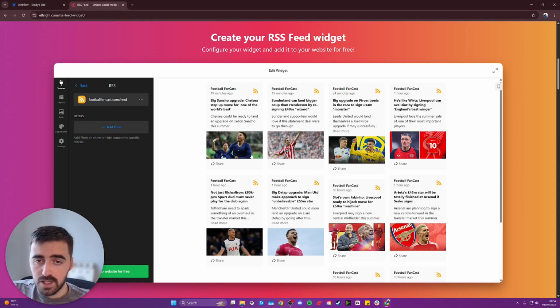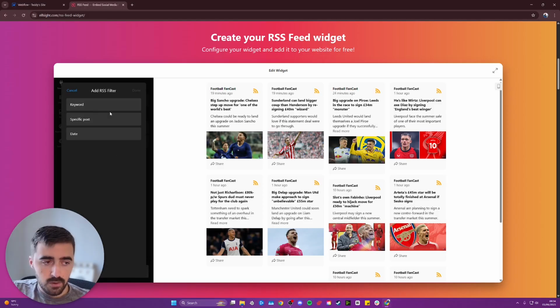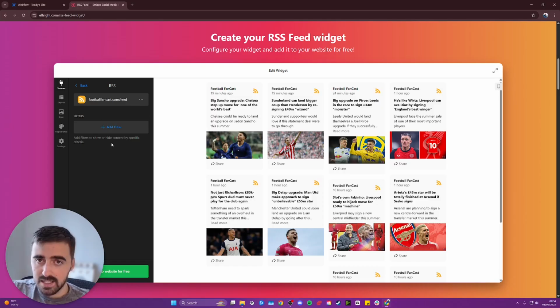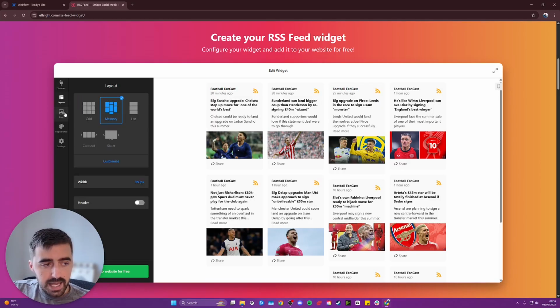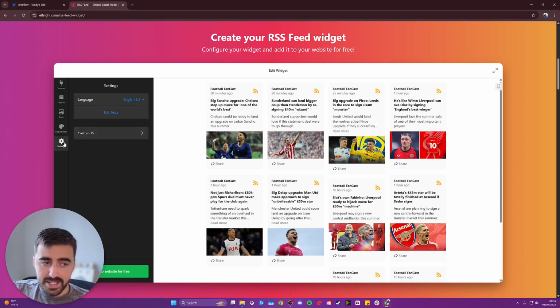Bear in mind, if you want to further customize the RSS feed and what information is being shown, you can add different filters right here. So you can see add filters to show or hide content by specific criteria. If you click on this, you can basically filter out content by keyword, specific posts, and date as well. In my case, I'm not going to touch that because it doesn't really matter for me. On the left hand side here, you also see layout, post, appearance, and settings. These are all the different customizations that you can take advantage of to further customize your RSS feed to your liking.